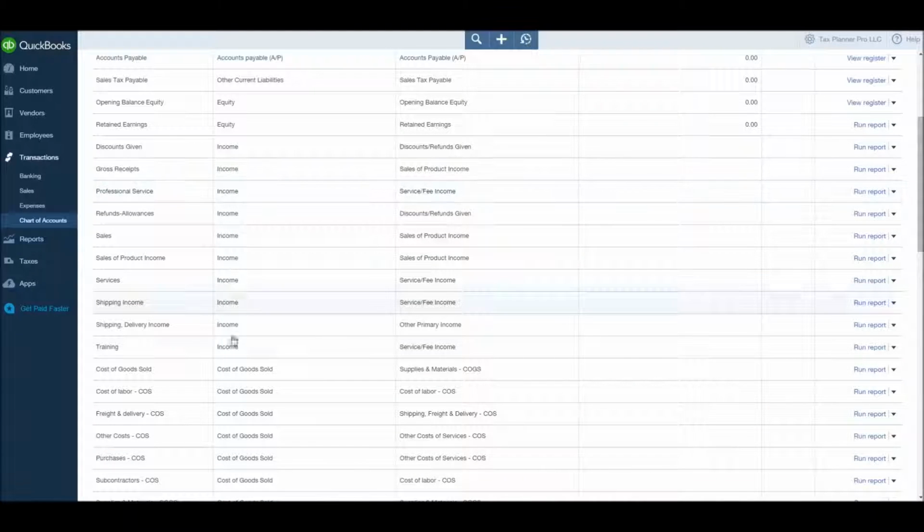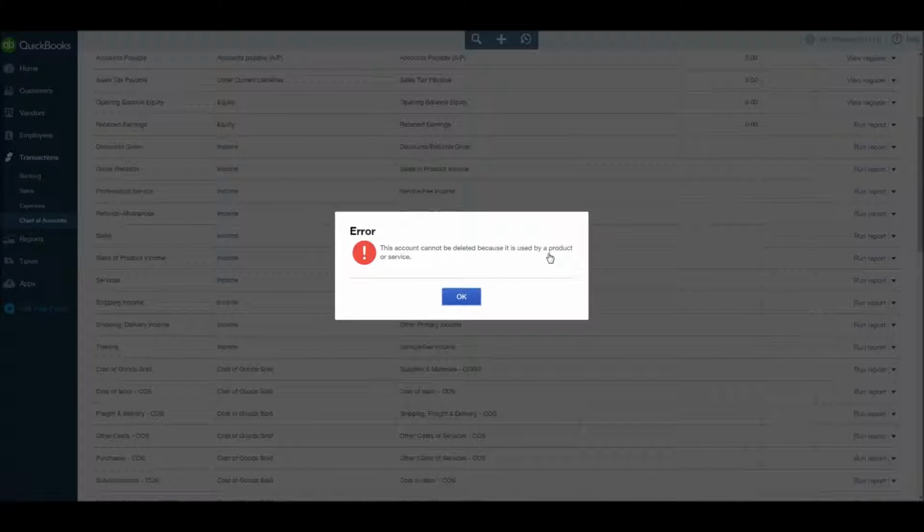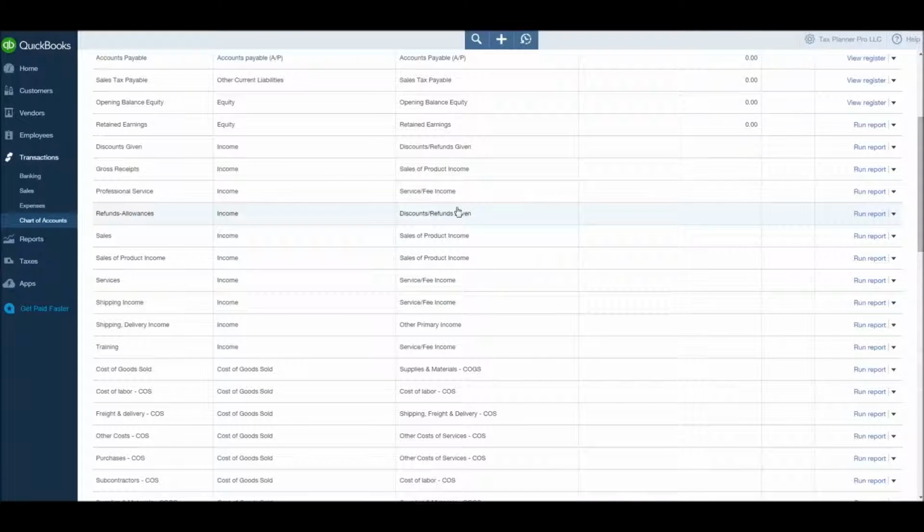But before you can clean it up, there are some items. That's the name QuickBooks gives to things that we do in our business, selling things or consulting income, that kind of stuff. If we don't clean some of those out, it won't let me delete it. So here, I'll show you what I mean. If I go to sales right here and I try to delete this account, it will say you cannot delete this because it's used by a product or a service, and it's connected to one of these items. So we're going to get rid of some items first.